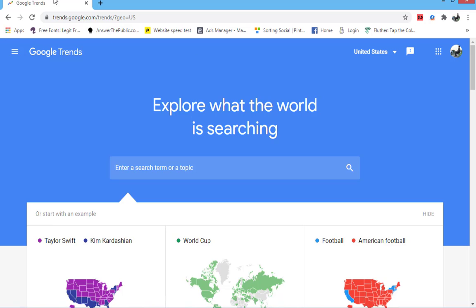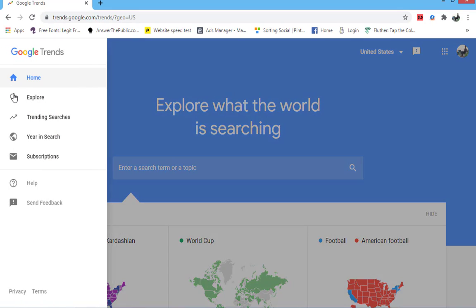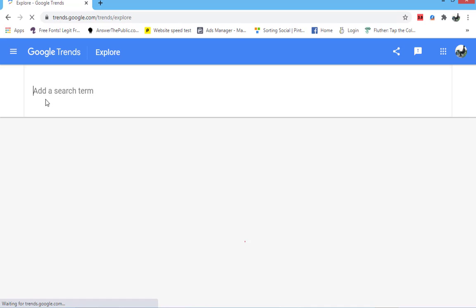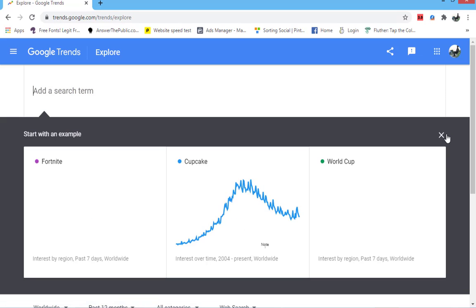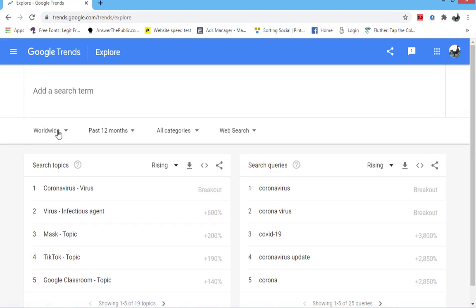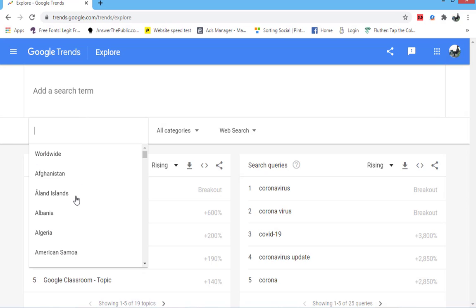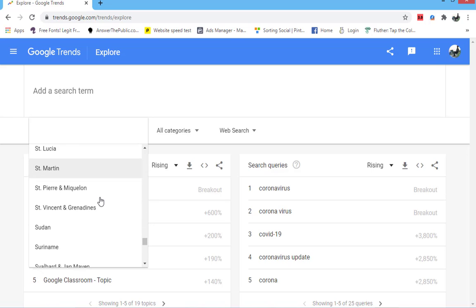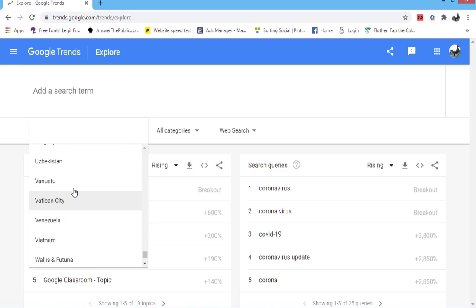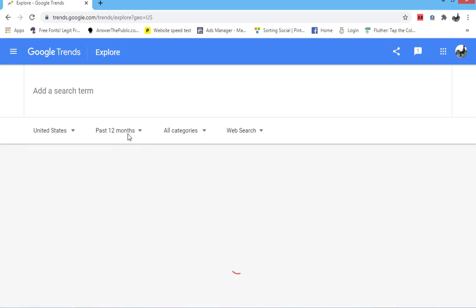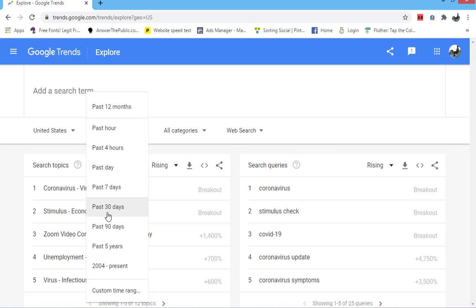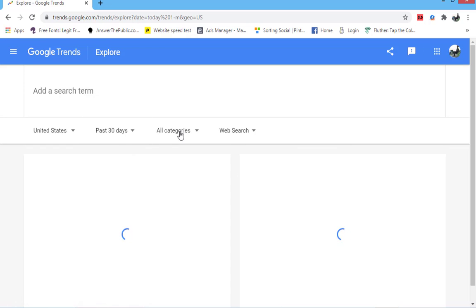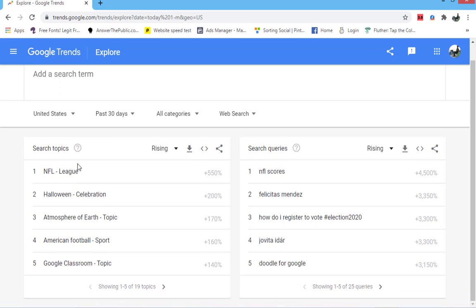Okay, so at first you have to come over to Google Trends. I'm sure most of you know what Google Trends is. Anyway, after you come to Google Trends, you have to go for Explore, and from Explore you have to choose the country you are targeting. Most of us use the USA, United States, so keep it United States and go for 30 days. Now here, from the search topics, choose one which is not above 300%.